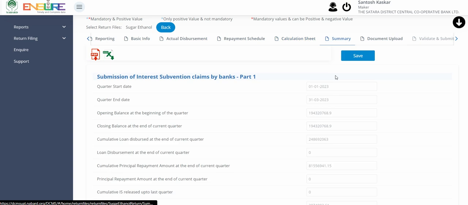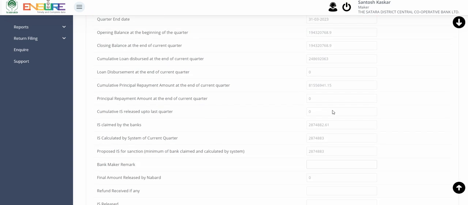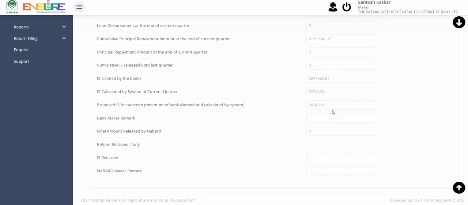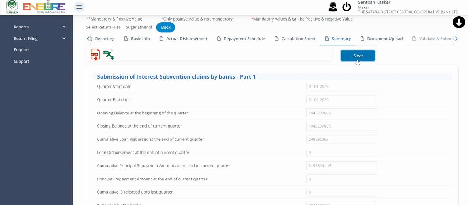Once the data is saved, click on the Summary tab. Verify the auto-populated data. If any corrections are needed, make them in the calculation sheet. If the data is correct, click on Save.